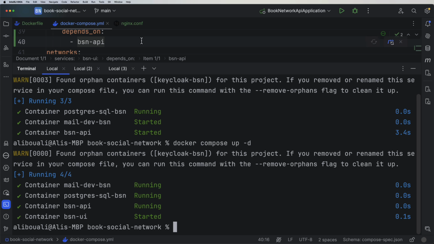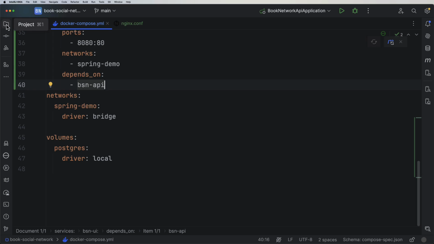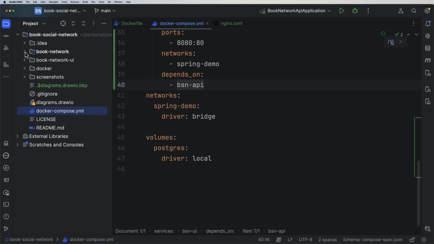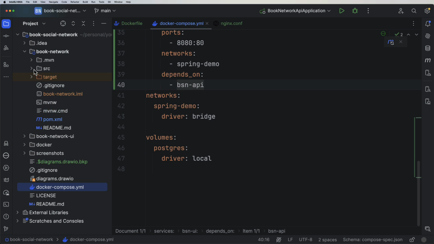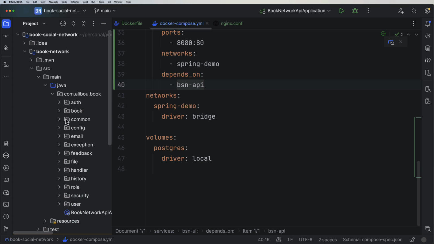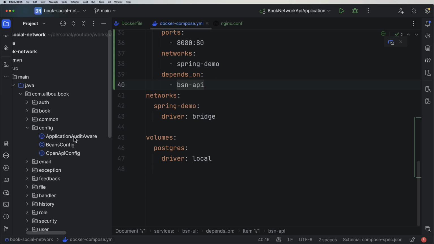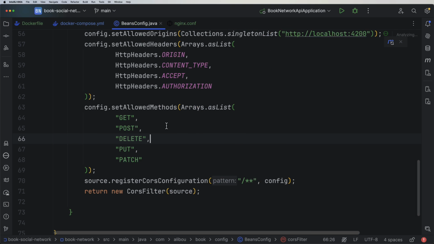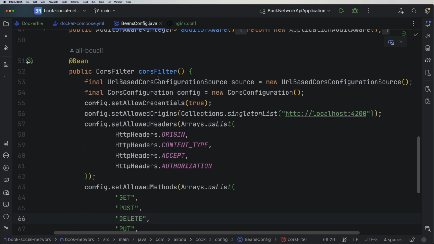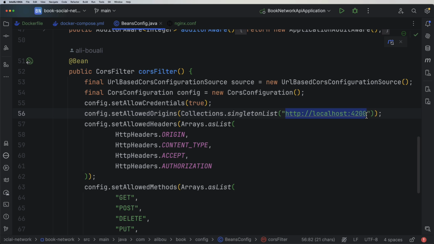So now if I go back to my backend, let me remind you that in our backend configuration, if I go to main and then Java security, I think it's in the config and it's in the beans config. So here, this is where we defined our CORS filter. The CORS filter only allows requests coming from localhost 4200. But since our application is now running on port 8080, localhost 8080, I need to change that.